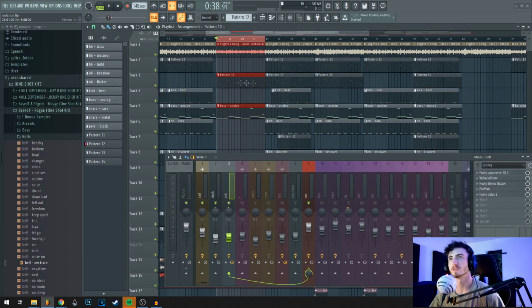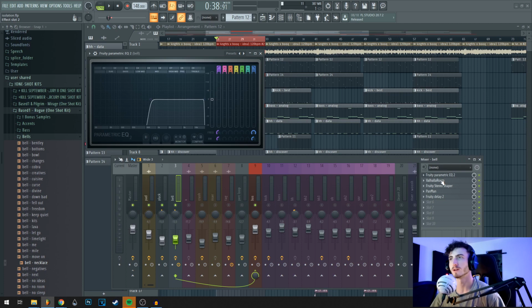So then in this next section, I just added a bell. This one's from Bass One's Rogue one-shot kit. It's the necklace bell. It's the one I used in my last weekend video. EQ to cut out the lows.